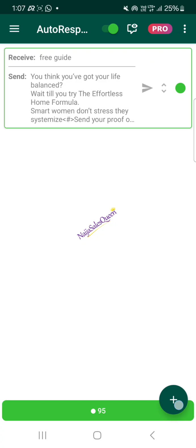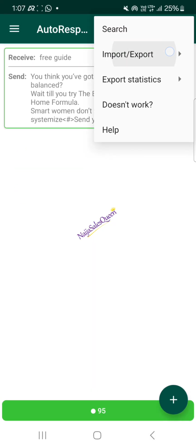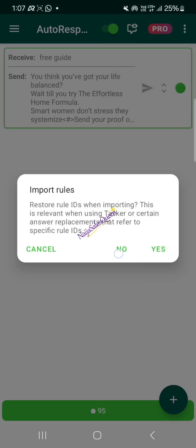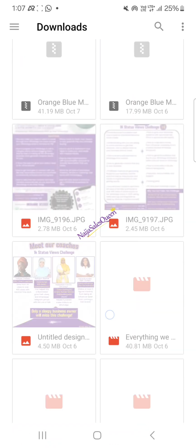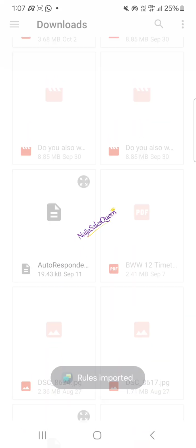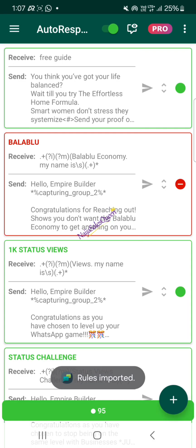Let me show you something. I'm going to be importing the plugins. Excuse me, I'm going to go to these 3 dots. I'm going to import rules. So I'm going to click on add, and I'm going to click on import rules. These rules I'm about to import are rules that would help me to do my automation well. So these are the rules. I've imported them. Can you see?